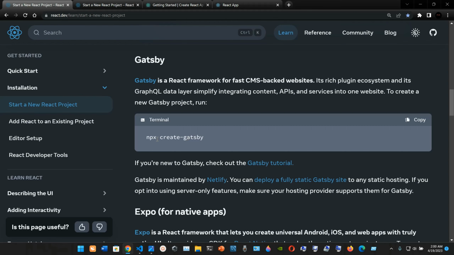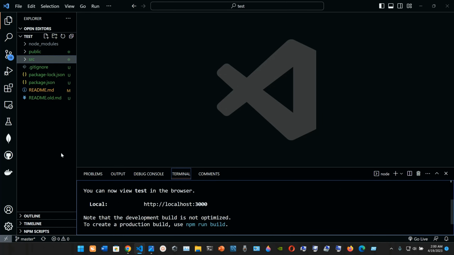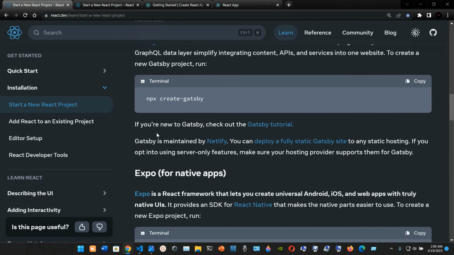As you can see, we are using npx. We are not using npm, but npx, and then create, hyphen, and then the name of your framework. In this project with React, we did npx create-react-app and then the name of our project, in this case this. So that is that. If you are new to Gatsby, you have a tutorial here.